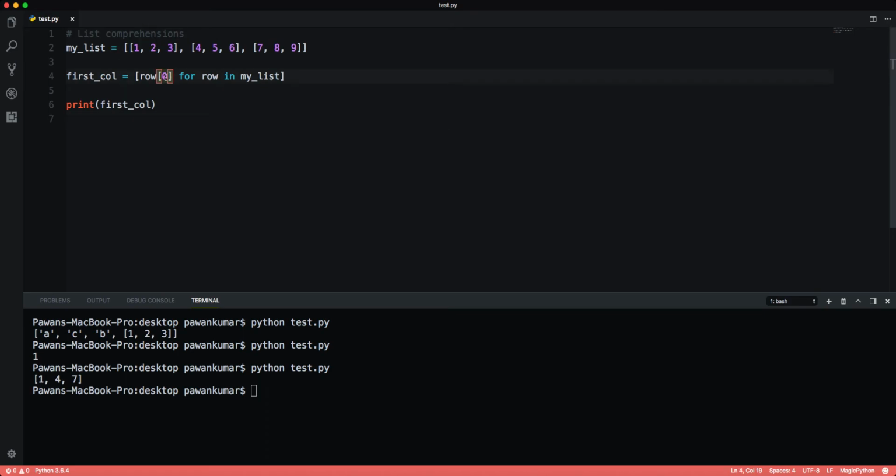Let's say I want the second element from every list, so what I can do is row 1. So now let's run it. So 258. Isn't this interesting? So this is called list comprehension. We used list comprehensions here to grab the first element first of all, and then the second element. We will cover this in much more detail later on.